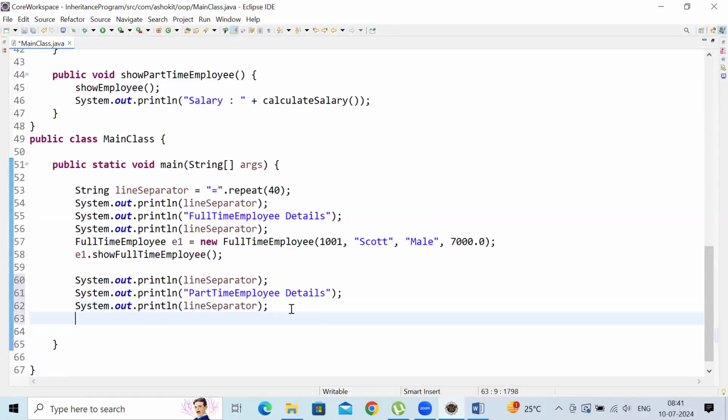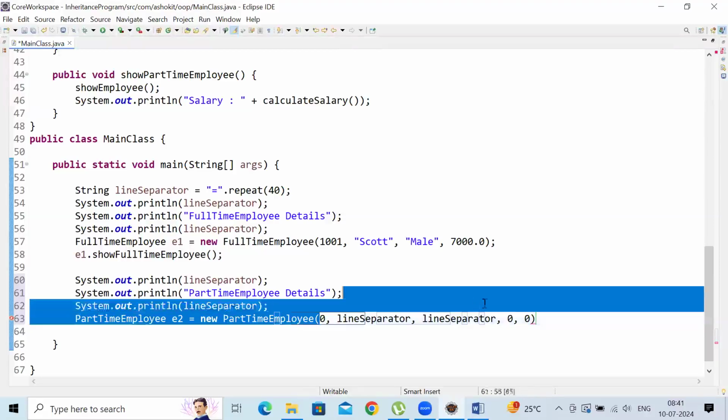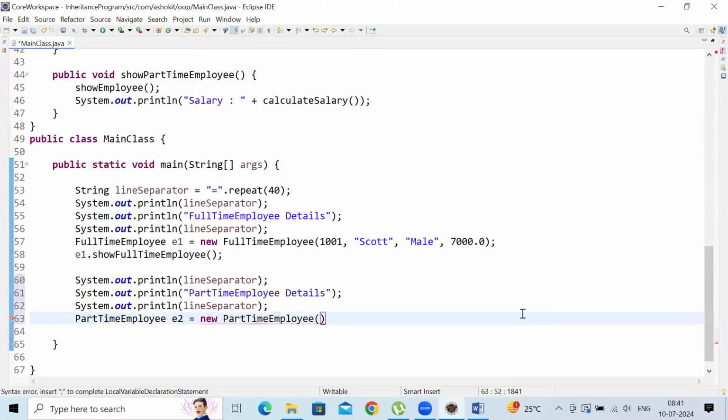Then create the object. How to create the object now? Part-time employee e2 is equal to new part-time employee. Am I clear with this? But how many parameters do I need to pass here? 5. Let's remove all of them, we'll get confused. First employee number 2002. Next employee name, for example, Kathy. Gender female.